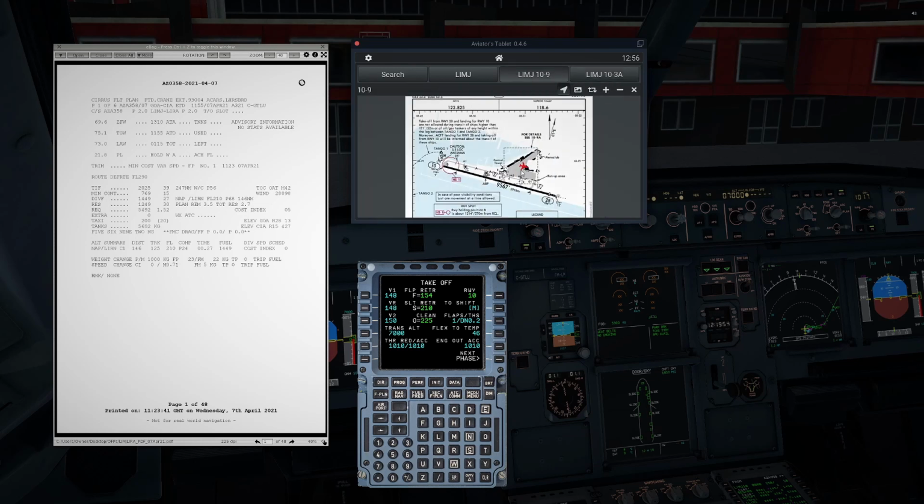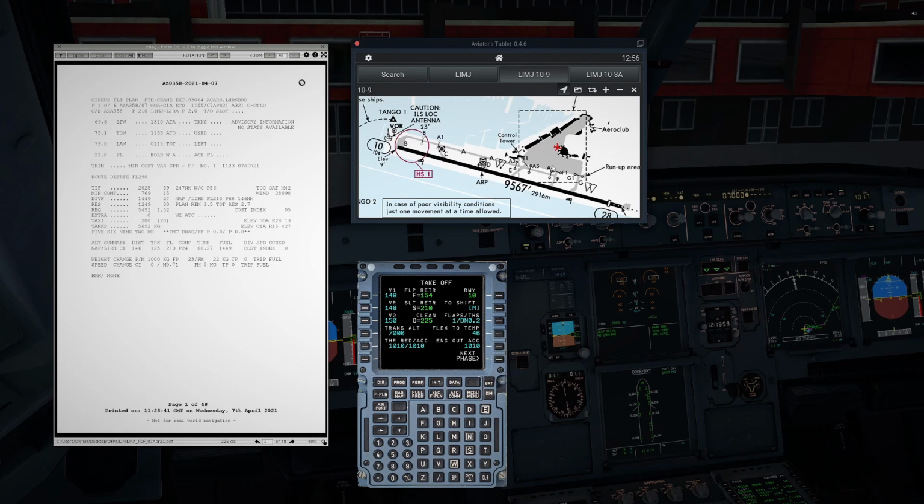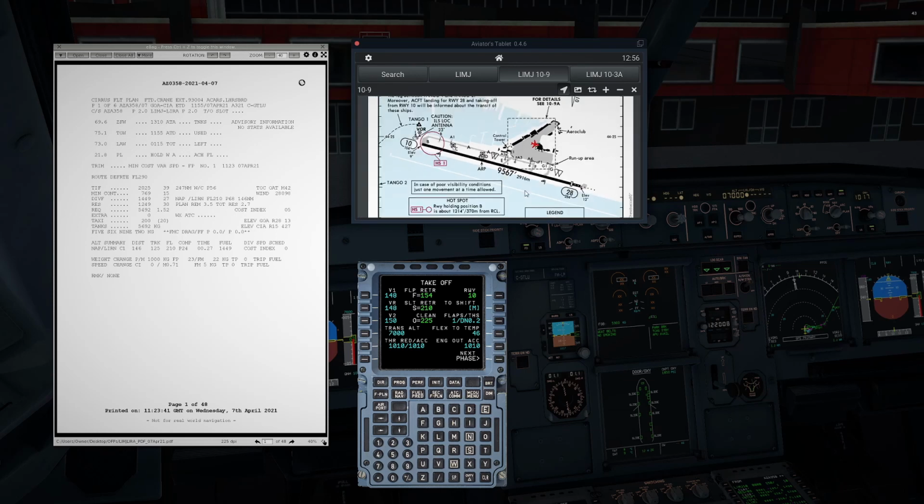We are parked at stand 303 over here, so we'll push back facing south. And then we taxi via Alpha to Bravo holding point, Bravo for runway 10. The runway is 2,900 meters, so plenty of runway, flaps 1. It's perfectly fine.